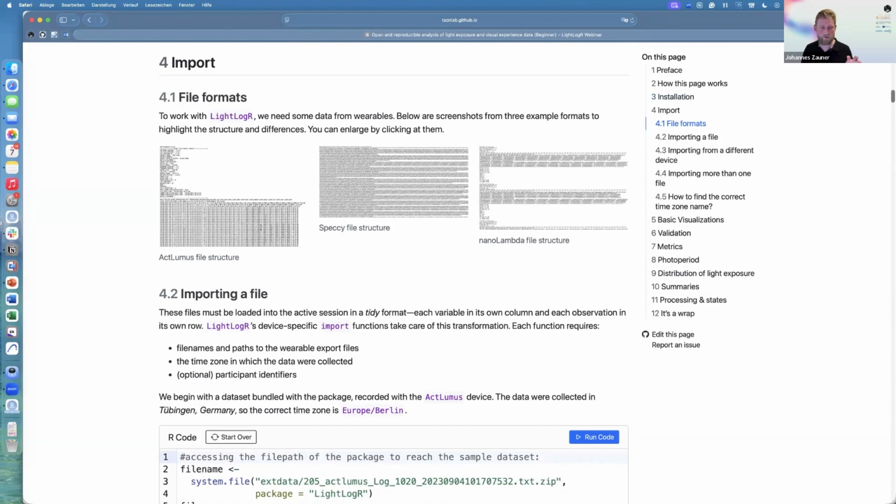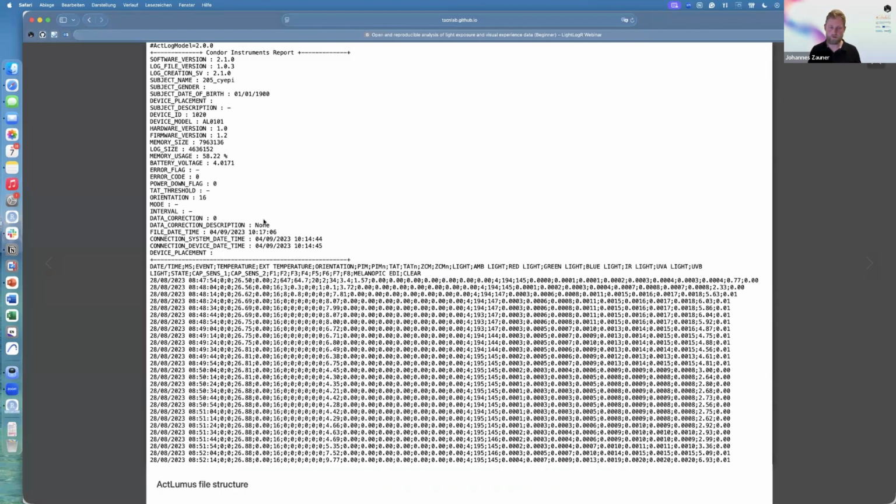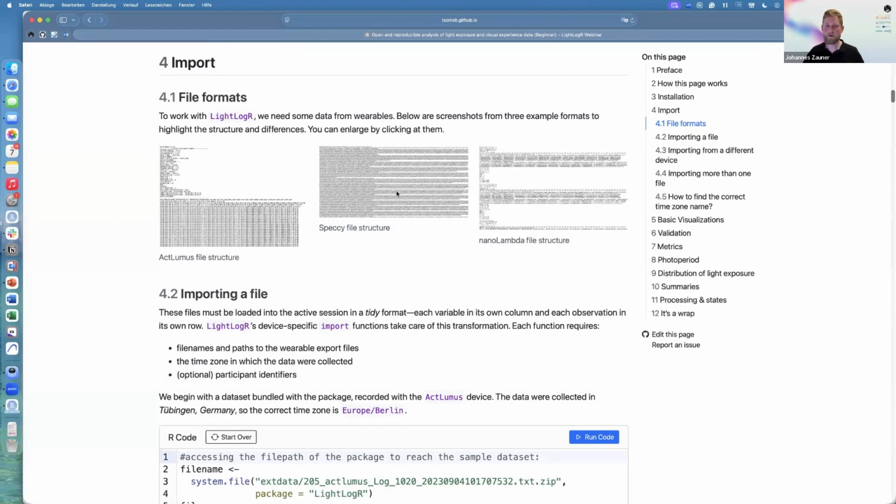And we will start with some considerations on what we are actually importing, because every device outputs a different structure in the CSV file or the text file that you're getting. I brought 3 examples. This one is from the Aclumus device, and what you can see here, it has some metadata, some header in the text file before you have the column names, and then you have the actual data starting. So you have basically a rectangular data set, but it has some meta information.